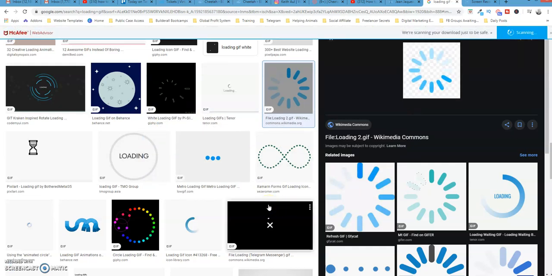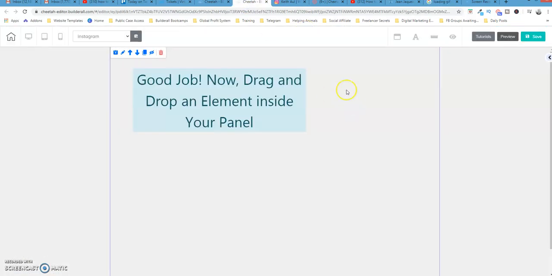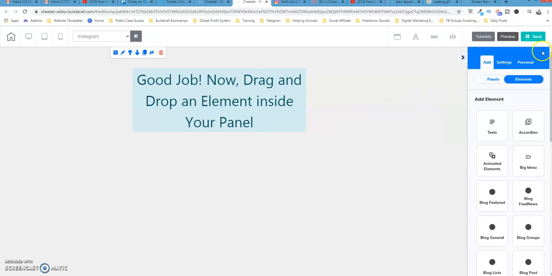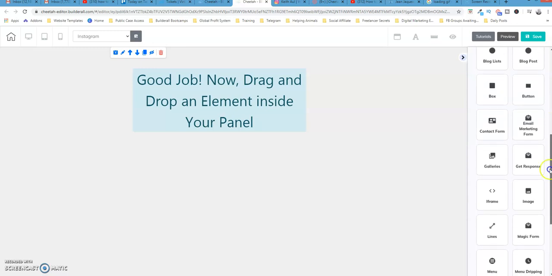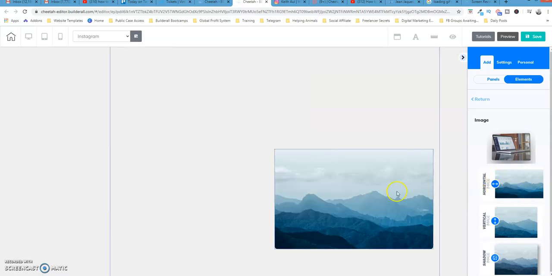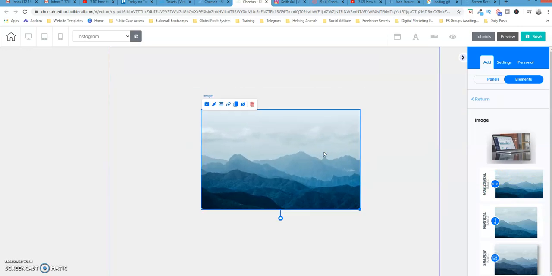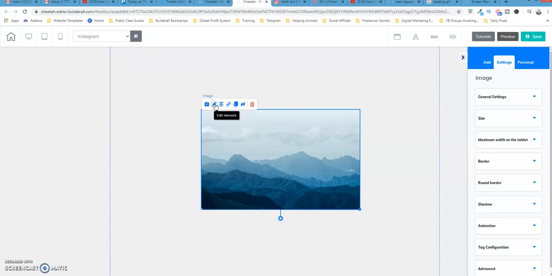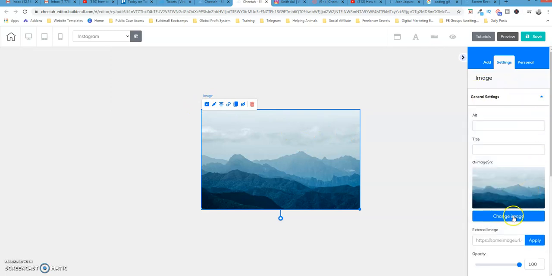It downloaded to my PC. Now let's go back to the Cheetah Builder. Select the panel that you want to add the image element to. I'm going to select add, then elements, scroll down and find the image element. We're going to select the horizontal image one. Just click on that, and it pops onto your panel. Now we want to make sure that it's active, select edit, go to general settings for the image element, and we're going to change the image.